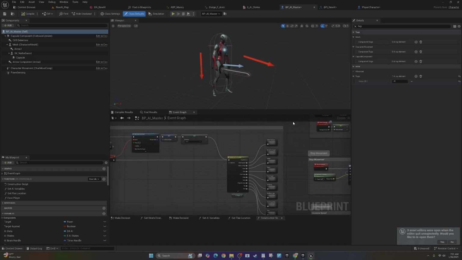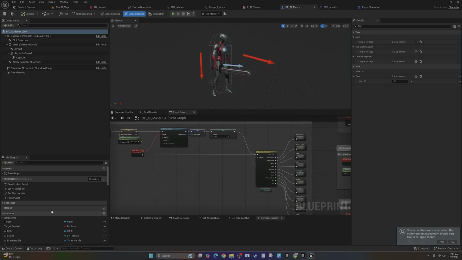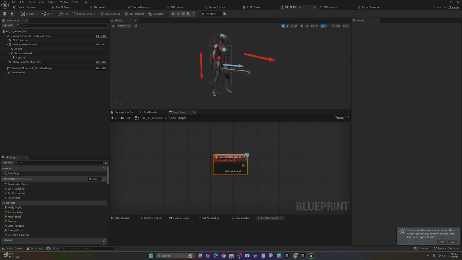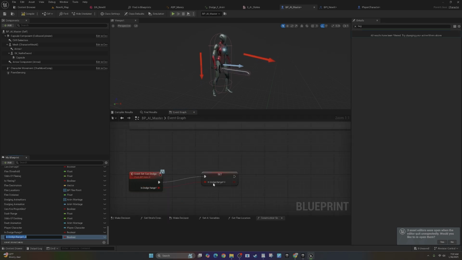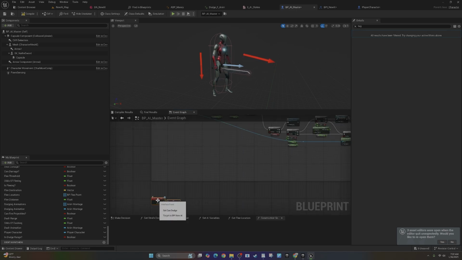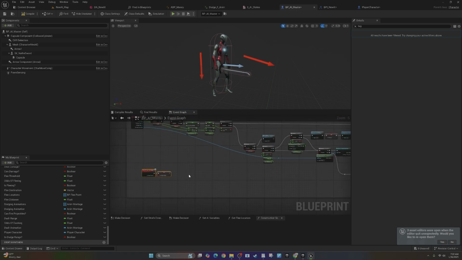So now what we need to do is in our interface event, we're going to double click on the set can dodge, and then let's right click and promote it to a variable. It looks like I had already created this earlier. Whoops. So we're just going to set this in dodge range. I'm just going to scooch this here for now.